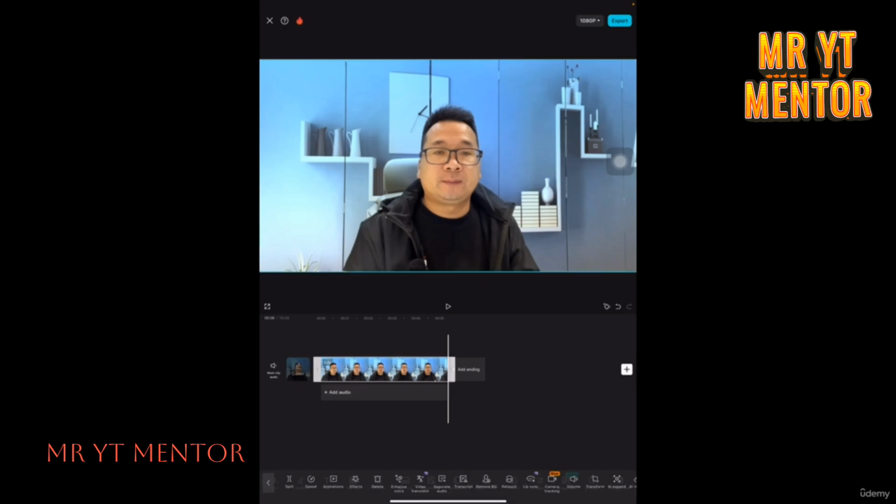Tap on edit and find the enhanced voice feature. Tap on it and you will see a button under the check. Now turn on the button to activate the feature.